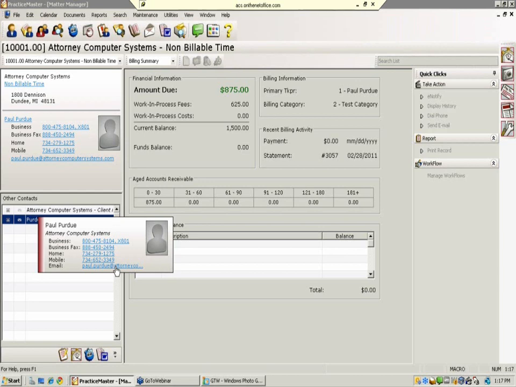I'm going to pause for a second and get a question. Okay, Sharon's asking, will we be able to see invoices sent to clients? No. This billing summary, this matter manager-based view of the billing summary just shows this information here.